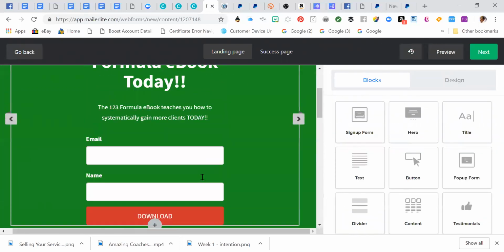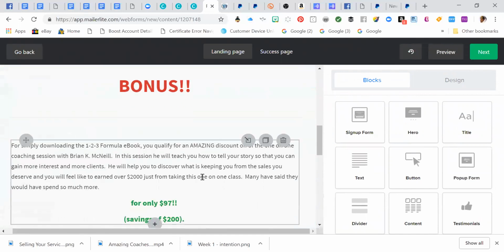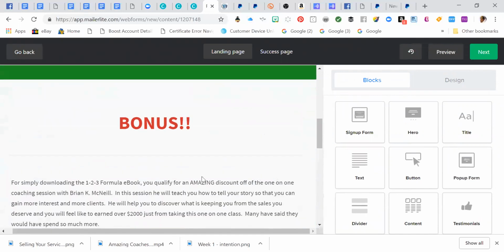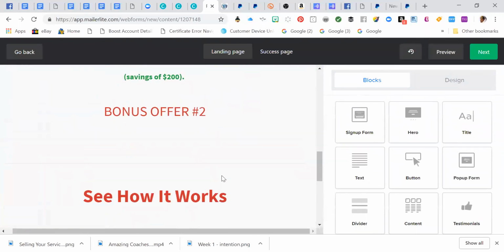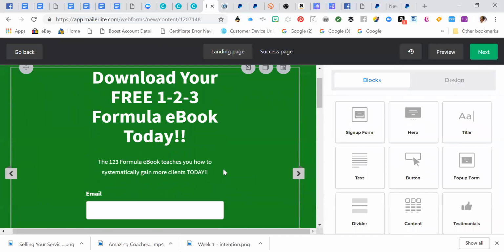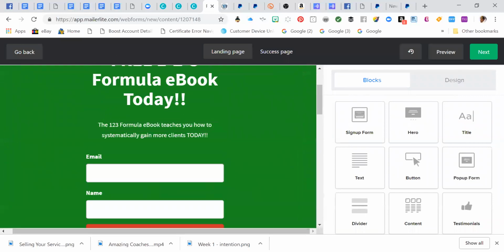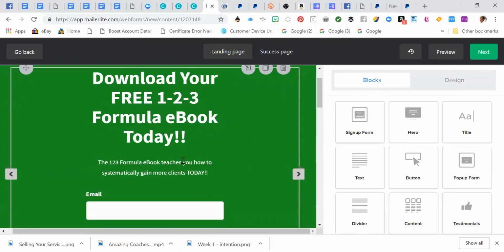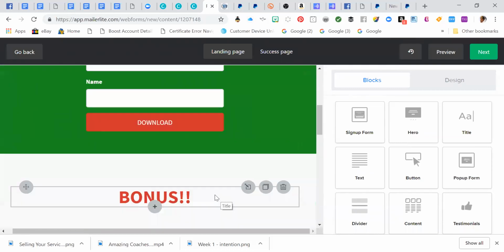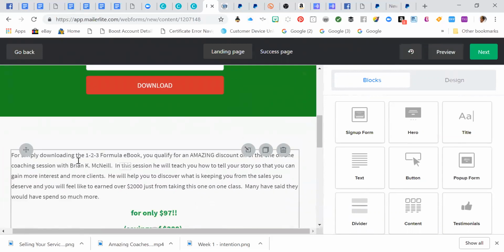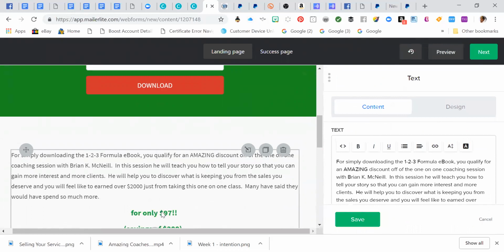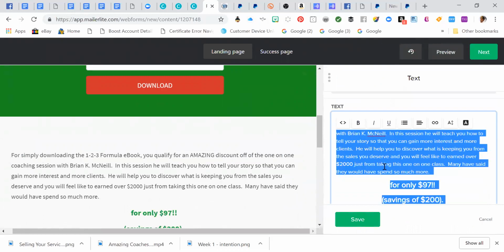And now that I think about it, these bonuses need to be on the other page. So Lisa, you're going to have to take them off of here and put them on the success page. And I'm going to explain why. The reason why is if I put them on the front, then the person who's coming to this landing page does not have to enter their email address. So let's get rid of this. Let's get rid of this. Let's keep this verbiage so we don't have to recreate the wheel. Put it over here.